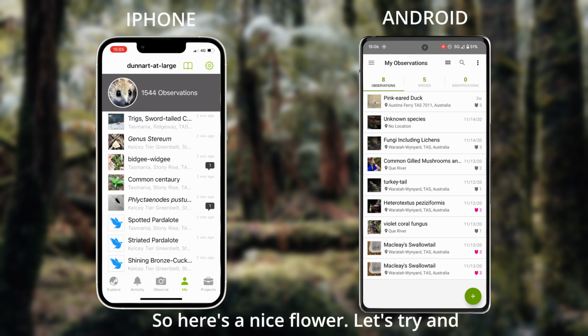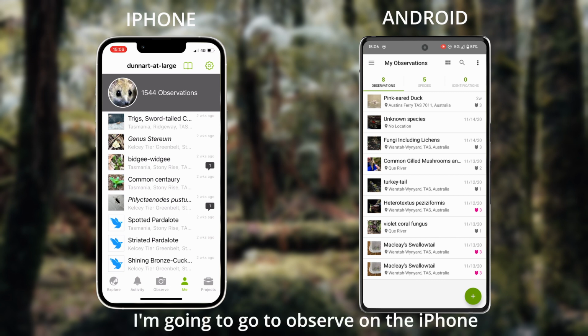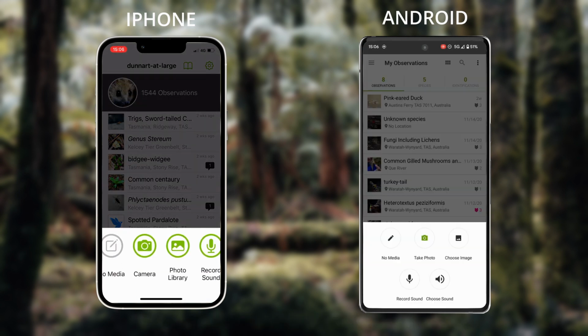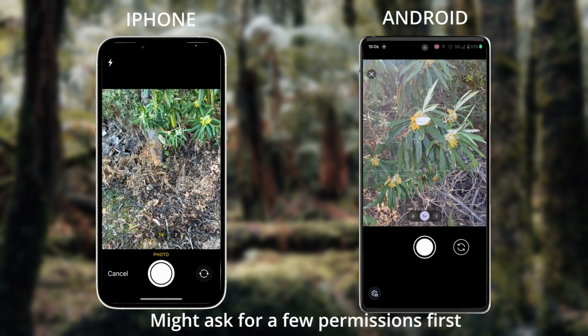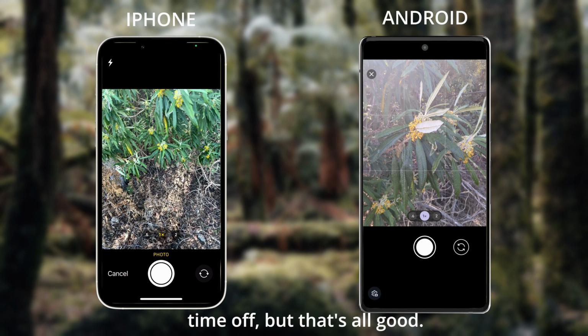So here's a nice flower. Let's try and find out what that is. I'm going to go to Observe on the iPhone or Plus on the Android. And I've got lots of ways that I can record this, but I'm just going to go for the most straightforward, which is easy for a plant, camera. And it just will go straight to a camera. Might ask for a few permissions first time off, but that's all good.